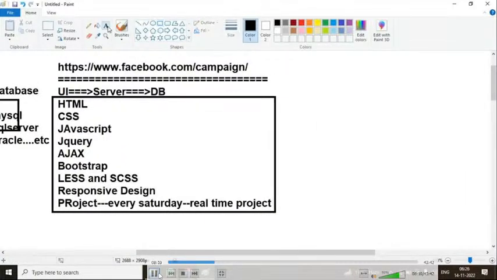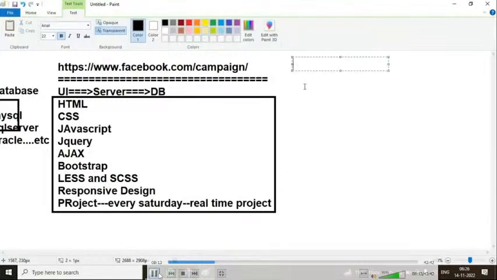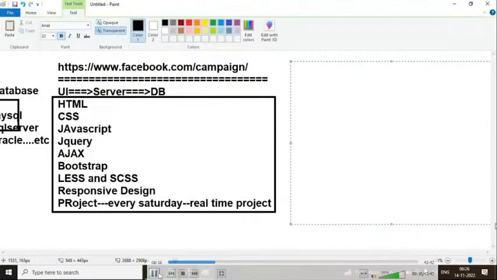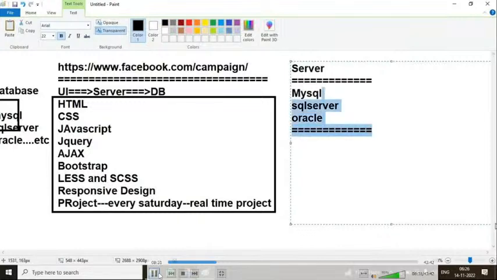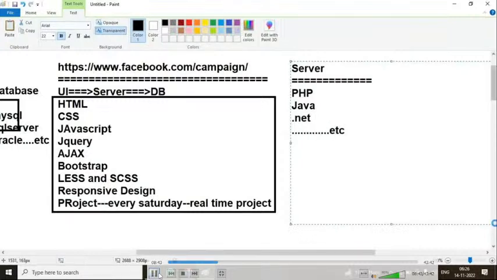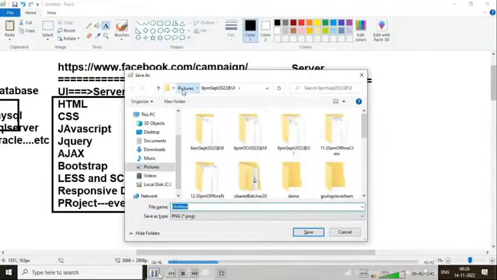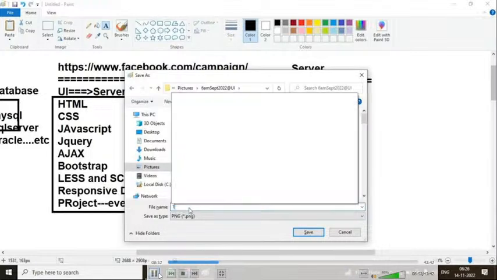This is our server page. That server page we can develop with MySQL, SQL Server or Oracle for the database, and with any one server programming, like a PHP page, a Java page or a .NET page. Any one server programming we can use here to create this server page. That way we have to develop it.